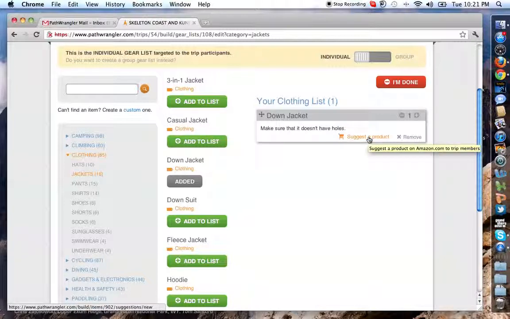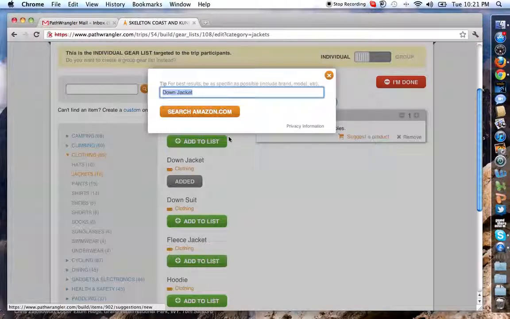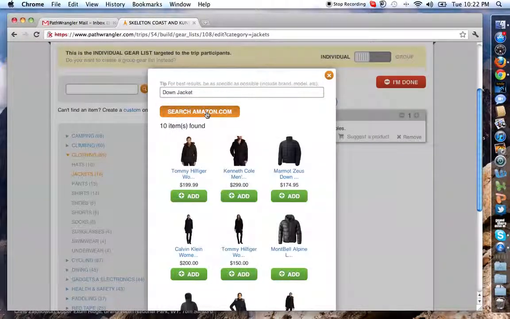So to actually suggest a product, we're going to add this in through Amazon. We'll suggest a product, we'll click that button. It'll default into the generic term. So if you don't know specifically what you're looking for, you can just use the default and search Amazon down jackets. In my case here though, I know what I'm looking for. So I'm going to recommend the North Face Nipsa jacket.